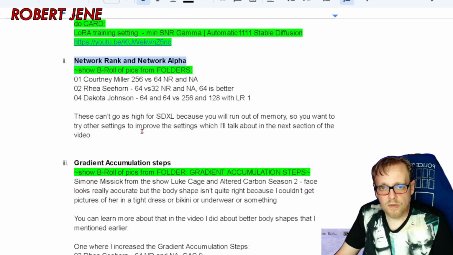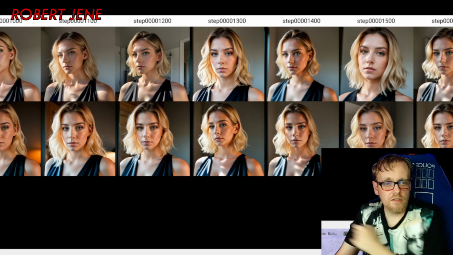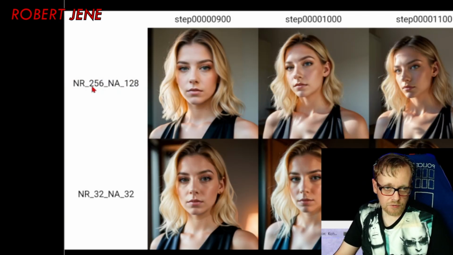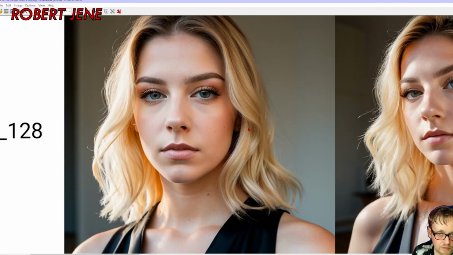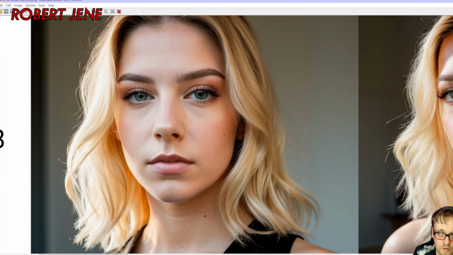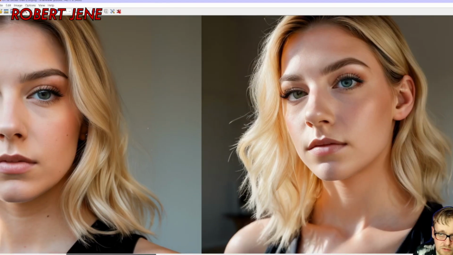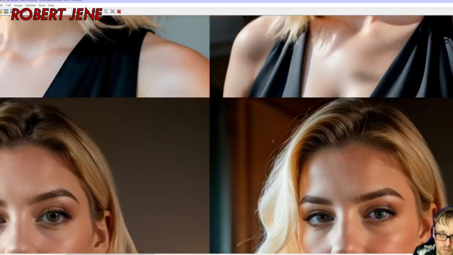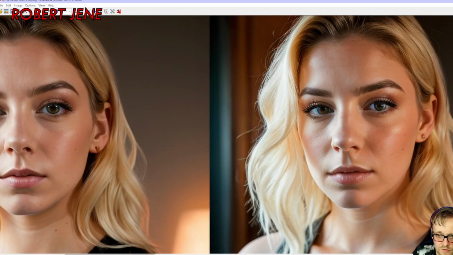Now let's talk about network rank and network alpha, because sometimes you might want to tweak this. Here's an SD 1.5 time when I was trying network rank 256 over network alpha 128 versus 32 versus 32, which is a really, really low one. You can see how high quality these first two images are. And if I scroll down, it's not as high quality. It still looks like a good trained LoRA, but it doesn't look like the target face nearly as much.